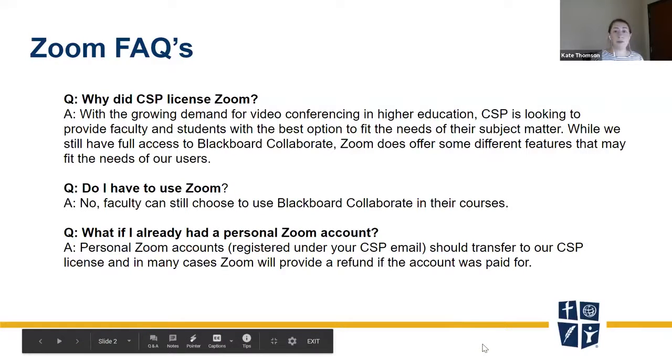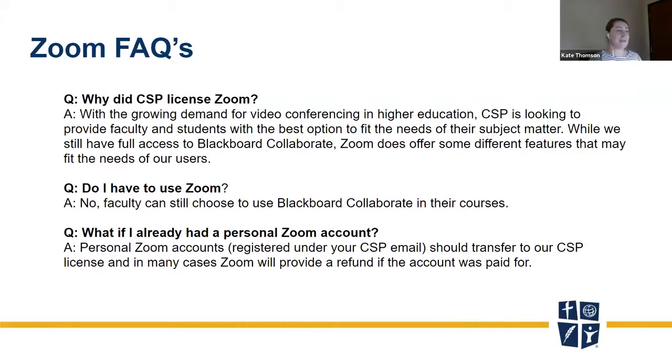So a couple of frequently asked questions that we're already getting. We want to address those right away. Why did CSP license Zoom? We already have Blackboard Collaborate, we've got Google Meet. With this past semester, the spring semester and summer, with that growing need for online communication and video conferencing, CSP is always looking to find the best option to fit our faculty and our students. Additionally, this was a license that our Portland school was using, so it was something that we wanted to look into and try out.